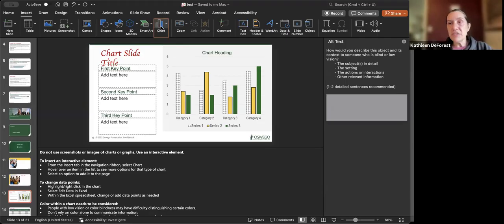That will connect to an Excel spreadsheet that has all the data points in it. So we recommend using the interactive charts rather than a screenshot. And if you have to build your own, that's okay. That's not terribly difficult to do. Again, this is something that I'm happy to connect with you on after the fact because we just don't have time to go into all of that today. So point number one on charts, use an interactive chart, not a screenshot.